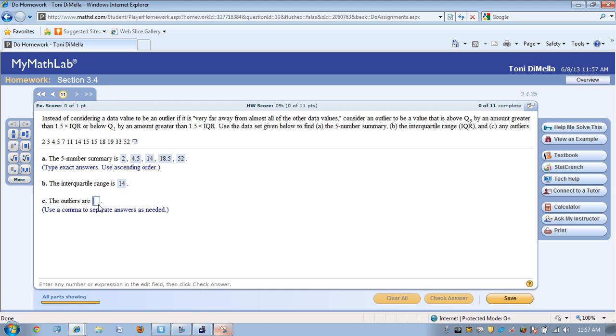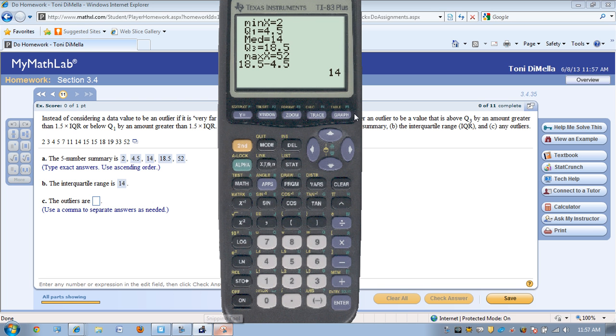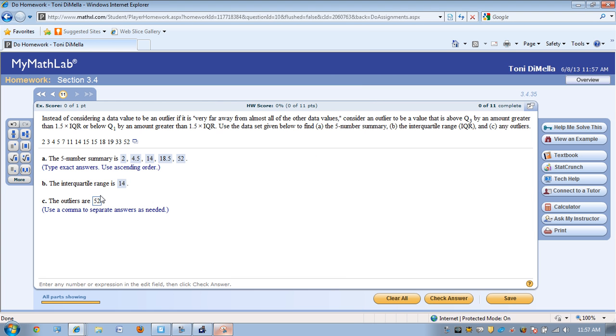So my outliers I can either find by hand by using the interquartile range, but my handy dandy calculator, if I go back to my graph, labels them for me. And my only outlier, if I hit trace and jump over to the dot floating out on the side, is 52. You can have one, you can have one on each side, you can have a couple on each side, or you can have none at all. And so there is your outlier.